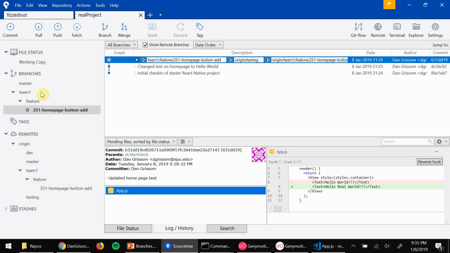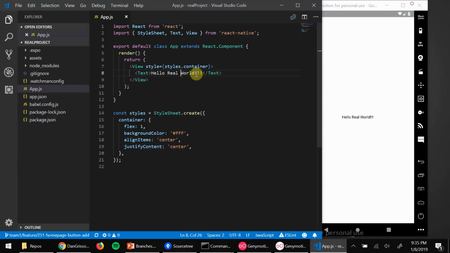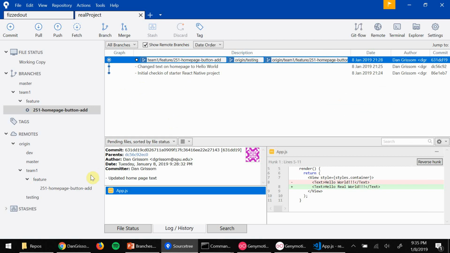So I can very easily, if I want to check out a team member's branch, look at their code as long as they've checked it into the remote repository, even if it's kind of like their own personal branch. So anyway, at this point, what I'm looking at right here is actually the code from this 251 homepage button add.